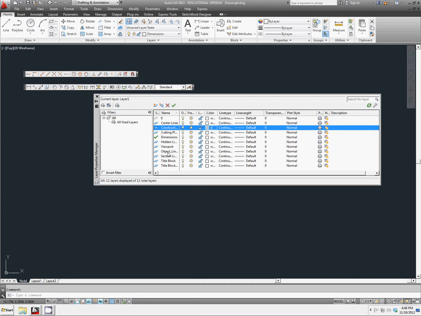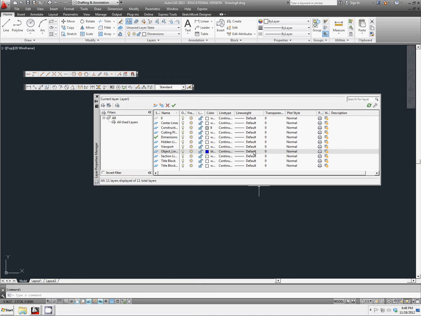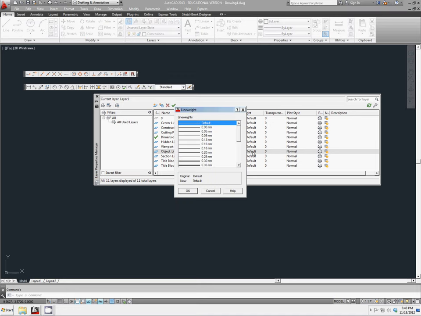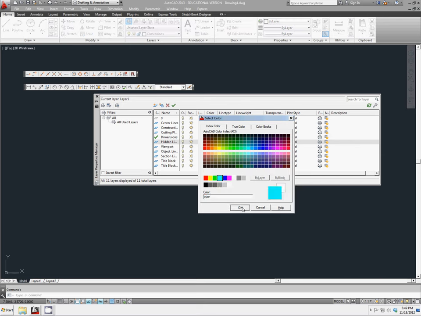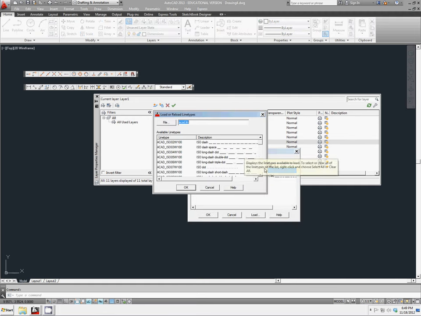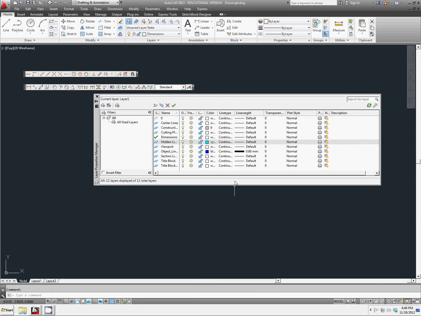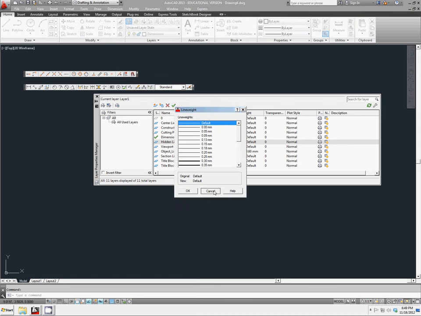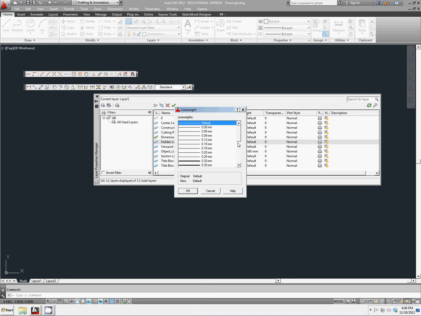Object lines. We'll make those blue. Continuous. Let's change the line weight on these from default to 0.6. Hidden lines. Change the color to cyan. We need to change the line type to hidden, which is something we have to load. Change the line weight to 0.3.